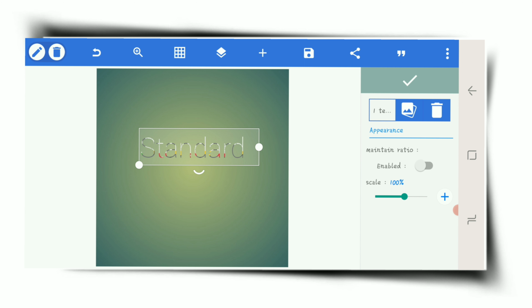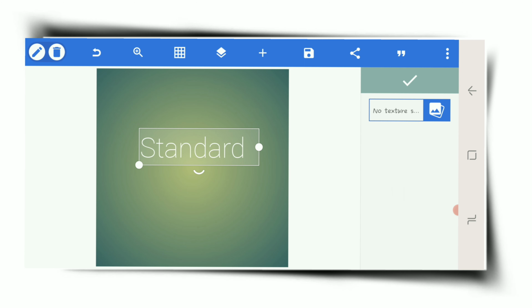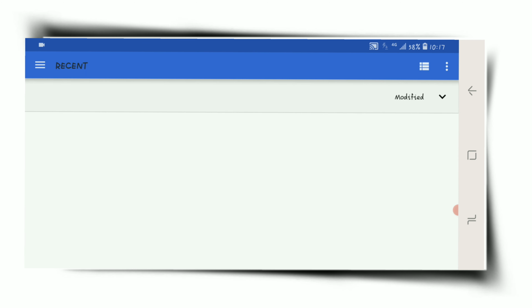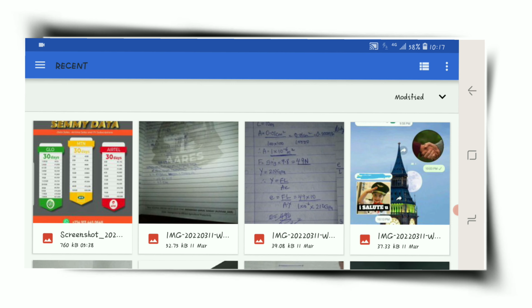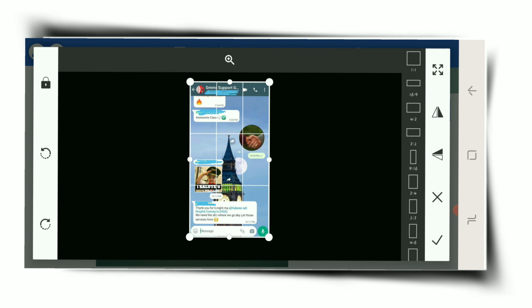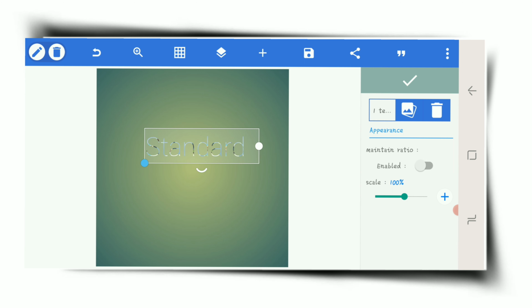And if you want to delete it, you tap on this delete icon. You see it deleted. If you want to add it, you add another one. Are you getting me? So you add another one, you tap on the mark, you see it adds another texture. You can change the scale.